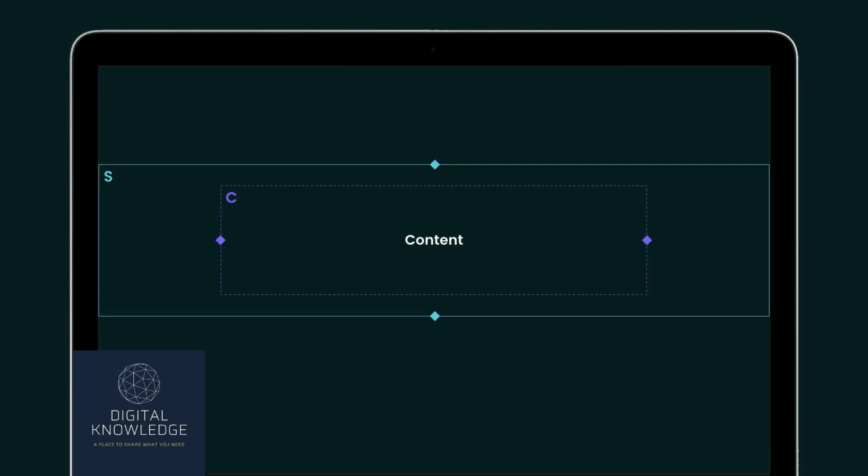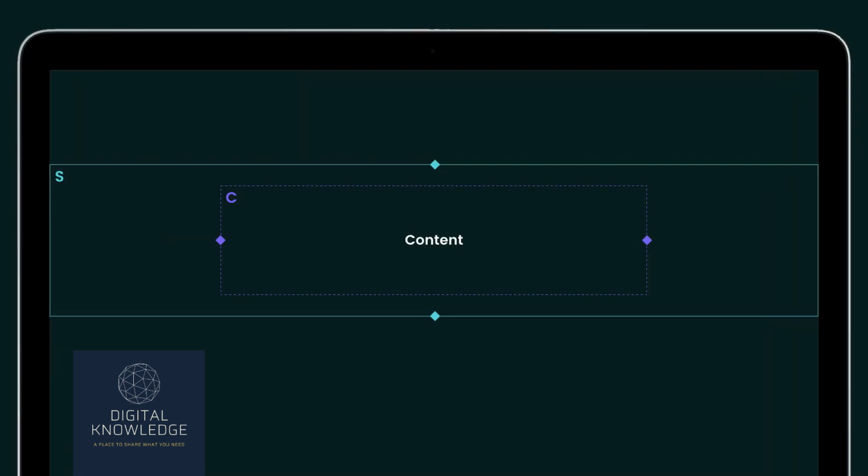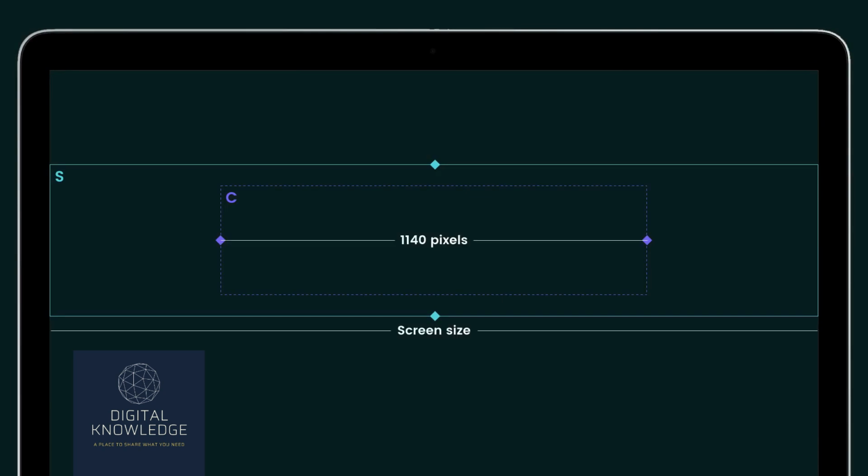This is important because everybody has a different screen. So if the screen becomes bigger, then the section will stretch up and the columns will stay the same. By default, Elementor main columns are 1140 pixels wide and the sections are as wide as the screen gets. And those 1140 pixels are of course on a desktop.